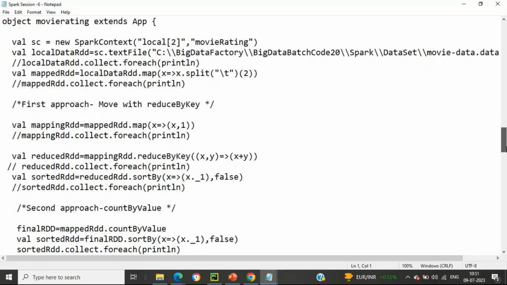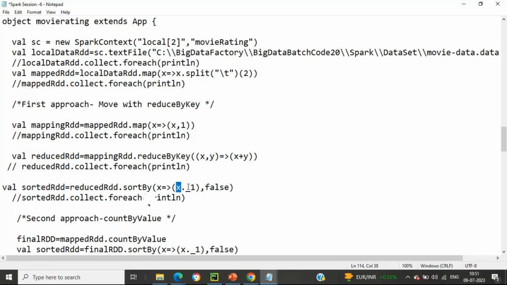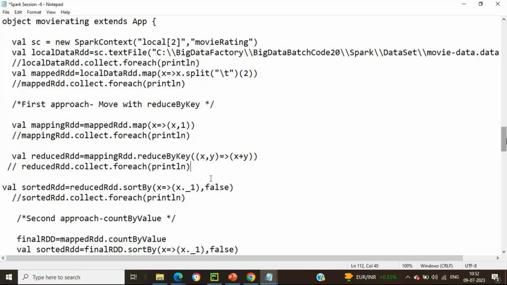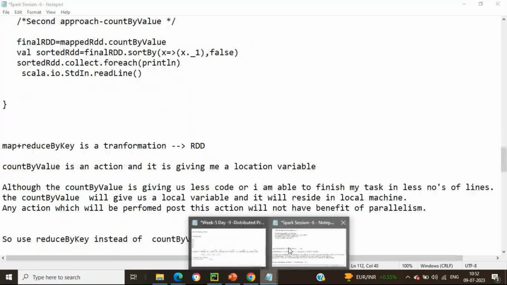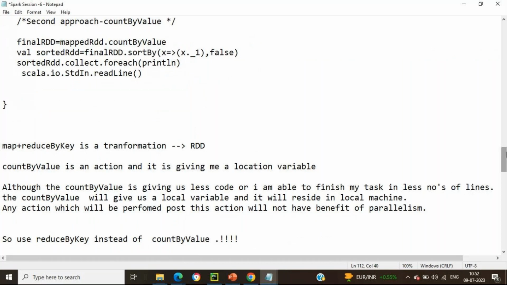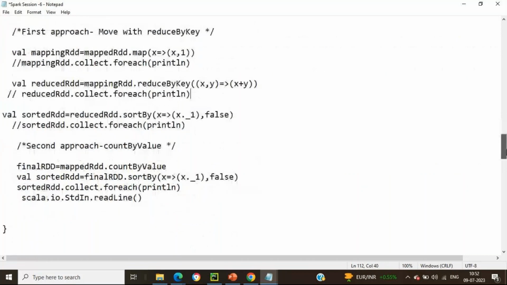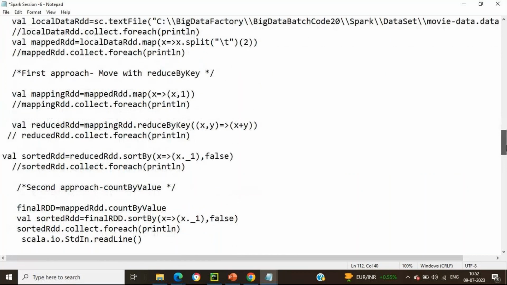Okay, so just have a look over here. X dot underscore one. Whatever the data that is available inside the X, we are selecting its first element over here. In the same fashion, we are selecting the first element, first element, and let me quote the example.